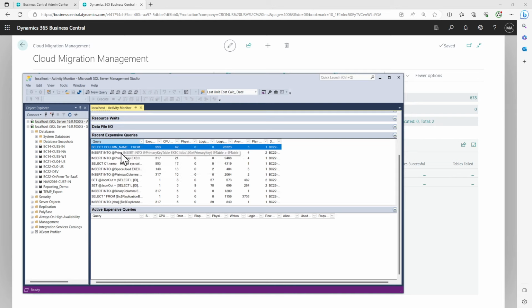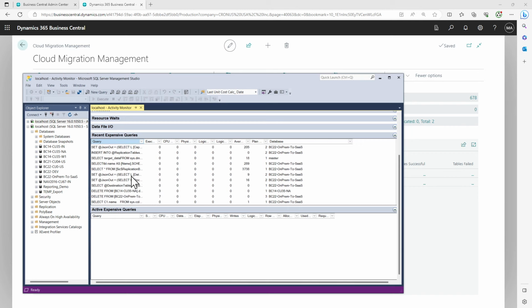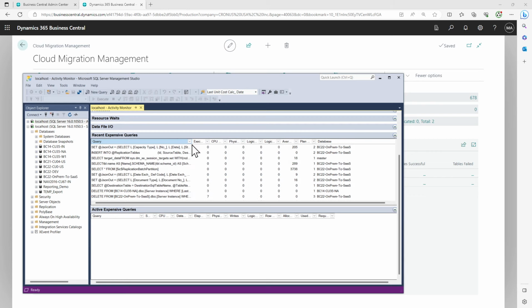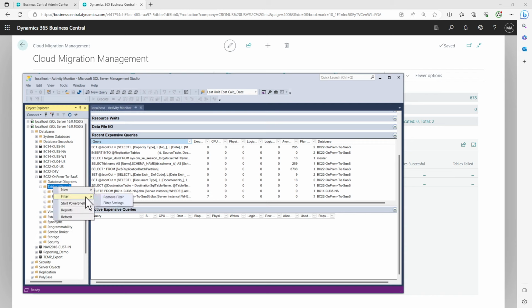to identify what are the schema, what are the columns and all. It's trying to get the primary key of different tables and all. And you can see here that this is happening on my BC on-prem to SaaS. So this is what's happening behind the scene. It is doing some insert on, yes. So these are the tables, replication, batch portions and all. So let's try to see again. Okay, filter.